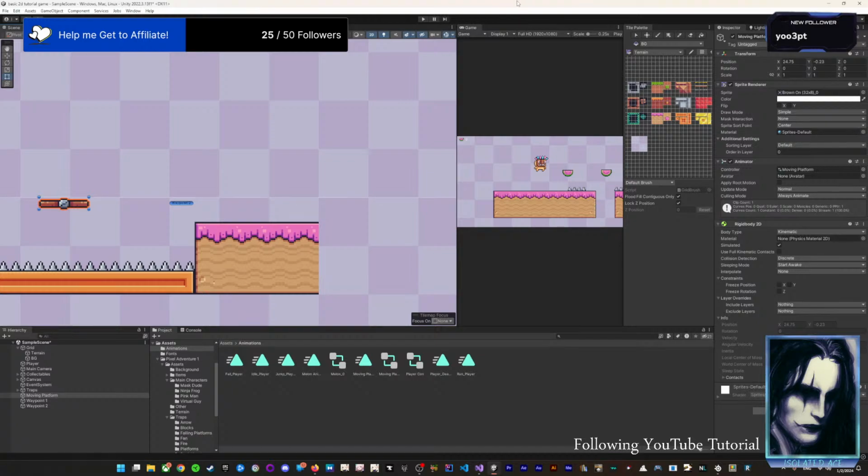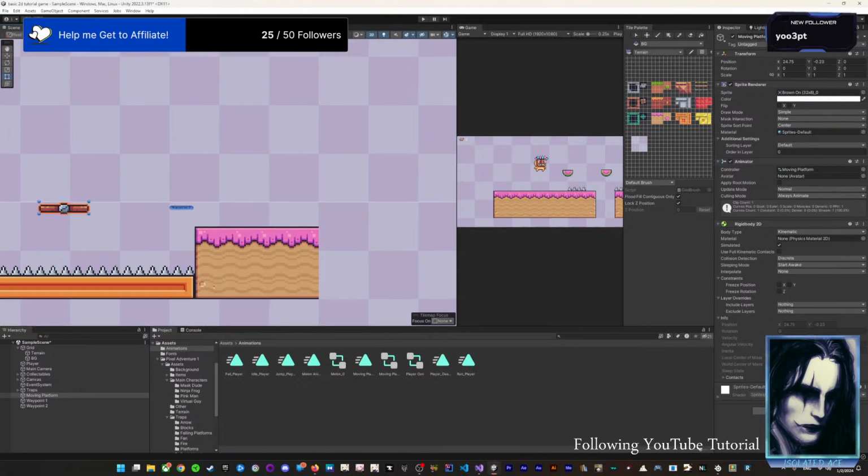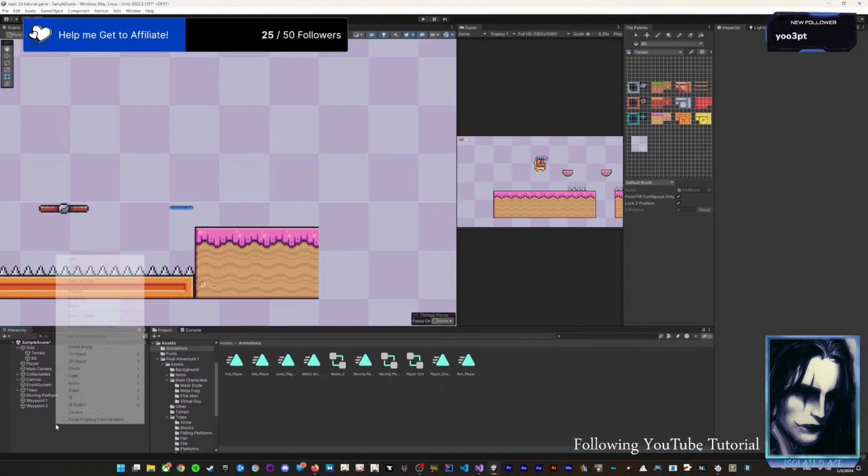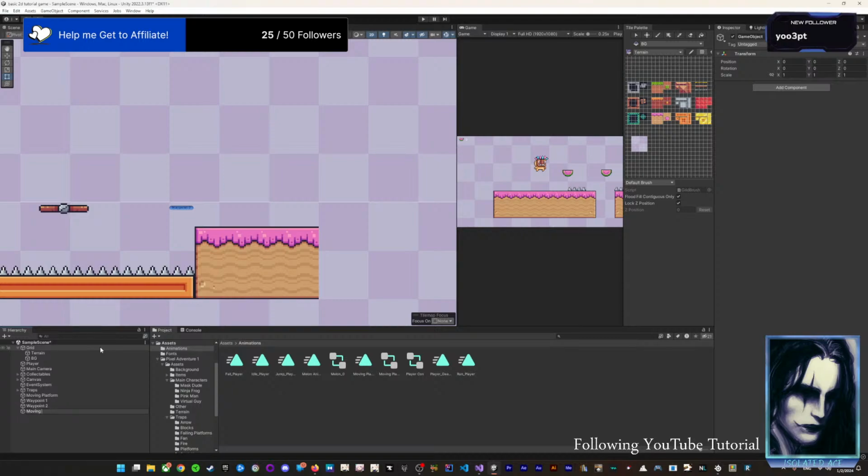Then we duplicate this waypoint with Ctrl D, but I'm gonna rename it because this genius naming convention here is not so great. Let's call it waypoint 2, and then we just drag it over, but we bend down slightly with the end here. So we create another empty game object. Let's call it moving platform 1.